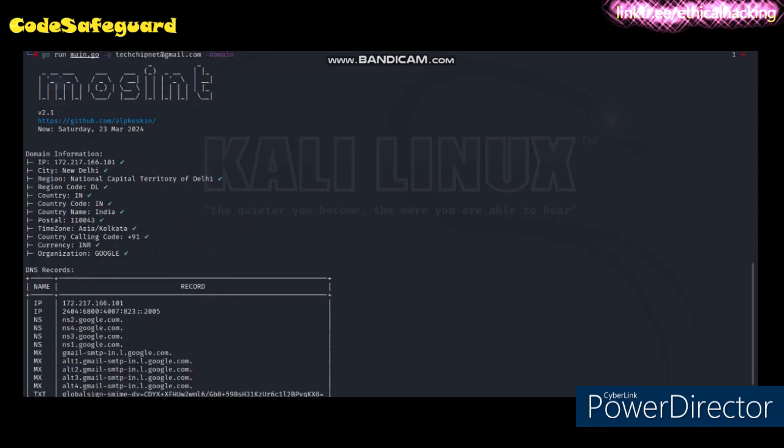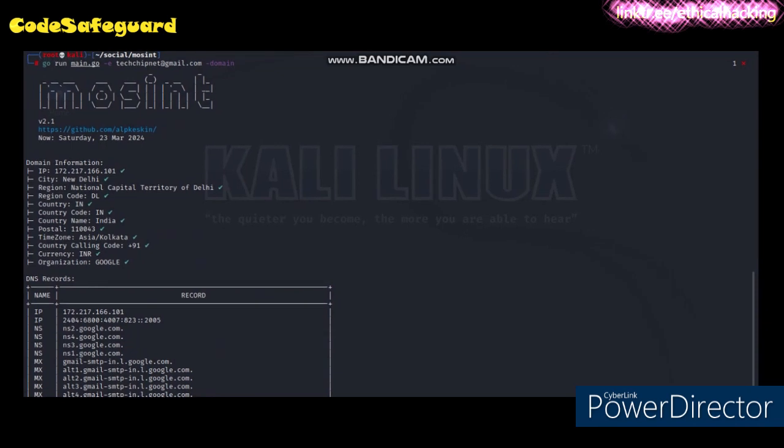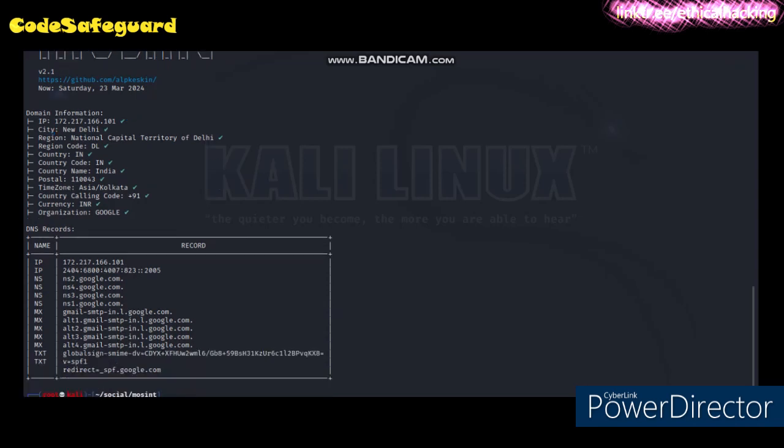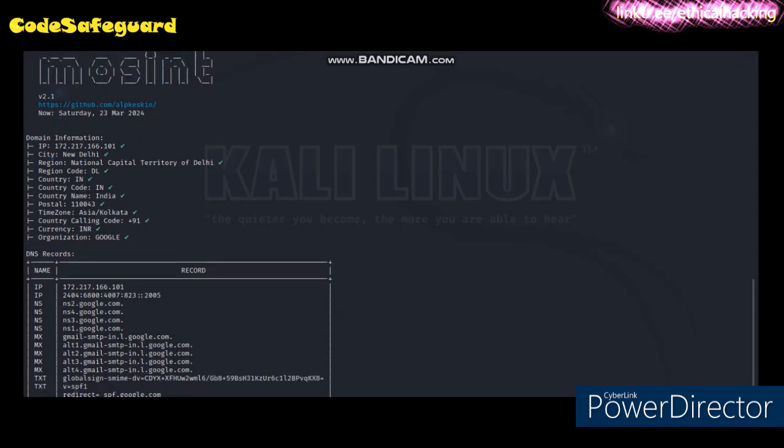Okay, if you see here, the information about this server is here. We can get the IP of the server, the city, region, etc., and we will get some DNS records of the Gmail ID here. This would be useful for further forensic investigation.